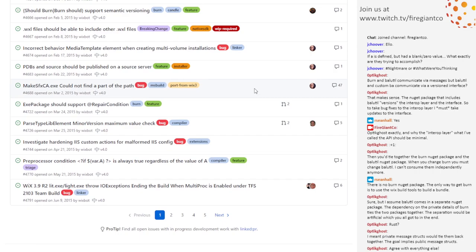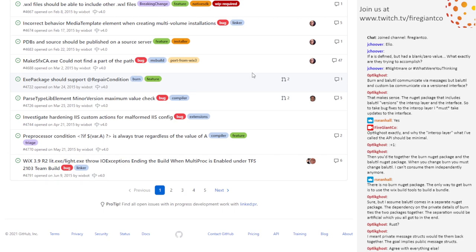MakeSFX could not find part of the path, port from v3. I may have already done that. Leave this assigned to me in preview 1. I think I already did that one, but I don't remember, so I'll go validate. I did it.